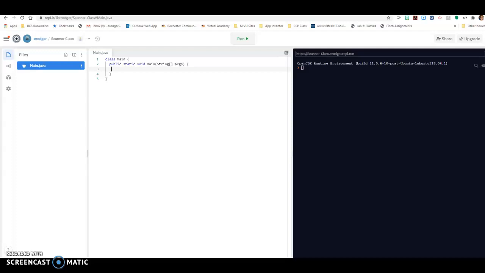Hi, this demo is going to be about the Scanner class and user input. When we want to take input from the user of our program, we need to use a class called the Scanner class to do that. And before we can use the Scanner class, we need to go to the very top of our code, right above where it says class Main, and add an import statement.